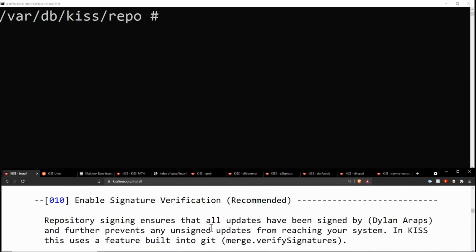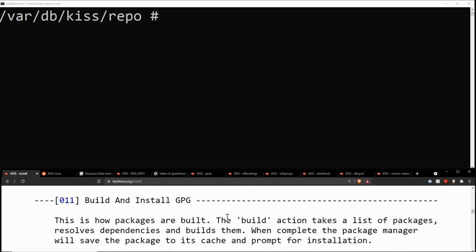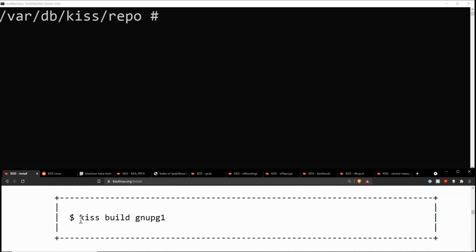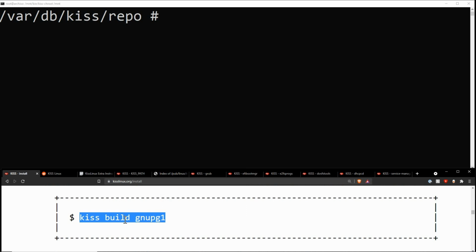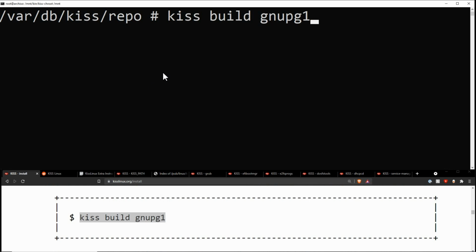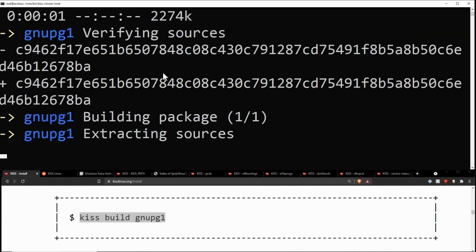And what it tells you to do as well is to enable the signature verification, everything which is related to security. And that's a good thing because here we can test if our variable is working. Let's do an installation of this gnupg1. Oh, looks like it's working.